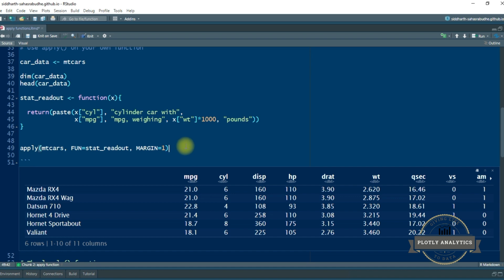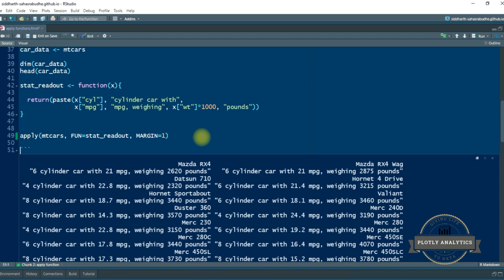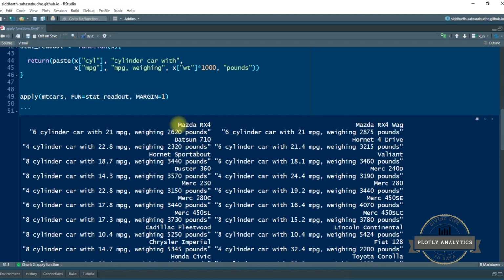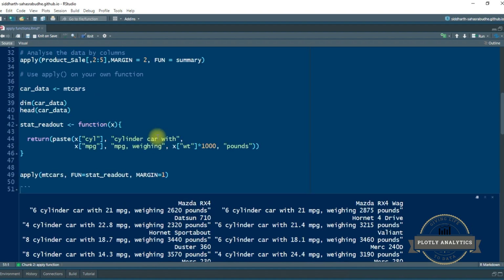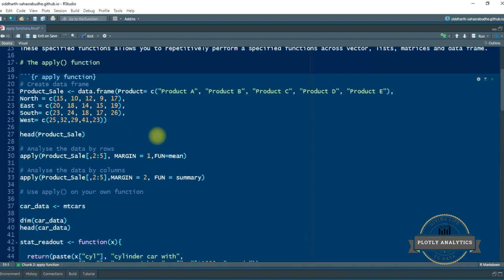So I'm using the apply function, but in this case I'm calling my custom built function stat readout. Margin is 1, that means I want to work row wise. So let me execute this. Here you go. It has printed Mazda RX-4. It is a 6-cylinder car with 21 mpg as an average and weighing 2620 pounds. Okay, so this is how the apply function works.